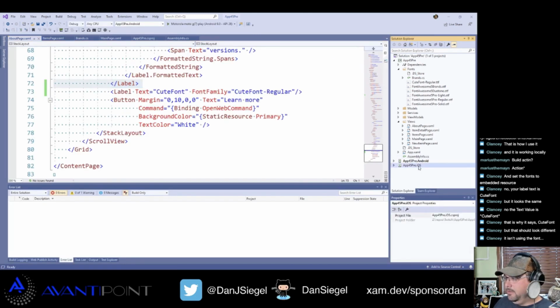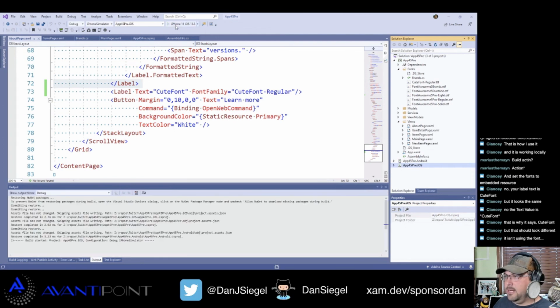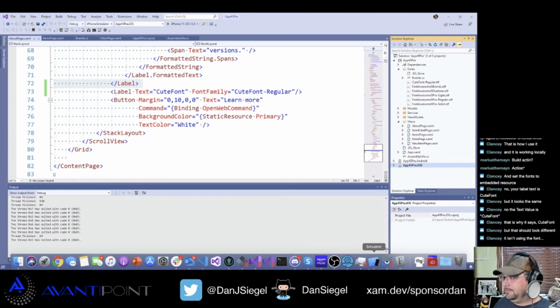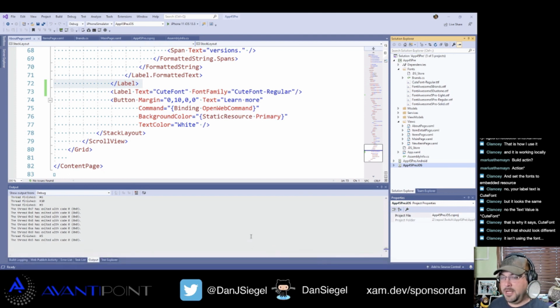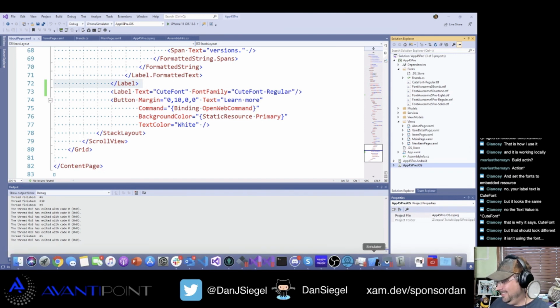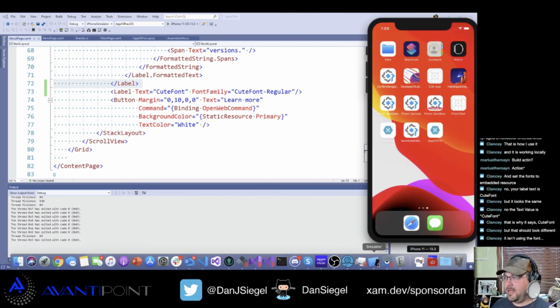I know that Gerald, before he left, mentioned he could not get it working on Android, but it sounded like he did have it working on iOS. So let me see if I can duplicate that as well. Kind of a bummer. I've been looking forward to this feature for a really long time. I mean, Clancy's PR sat there for what, like 8 months? I laugh so I don't cry.